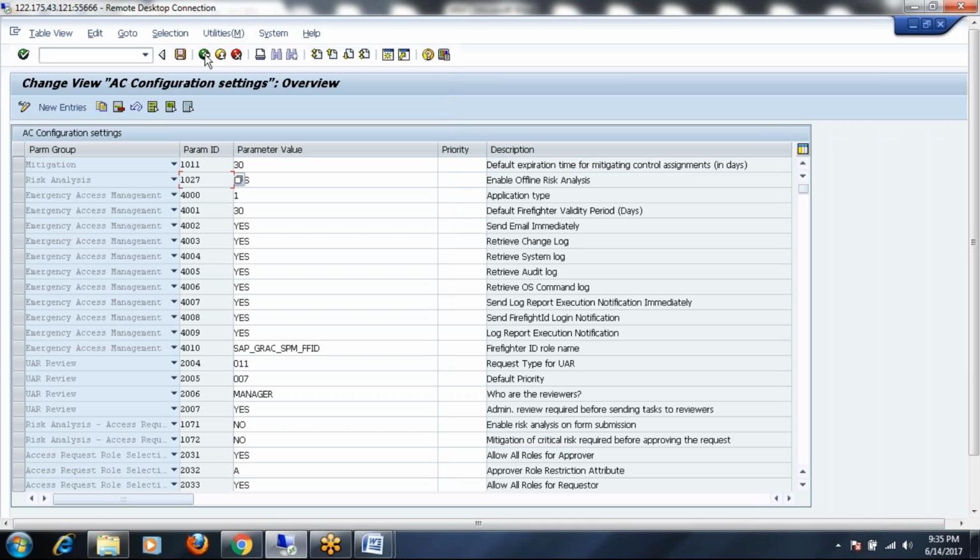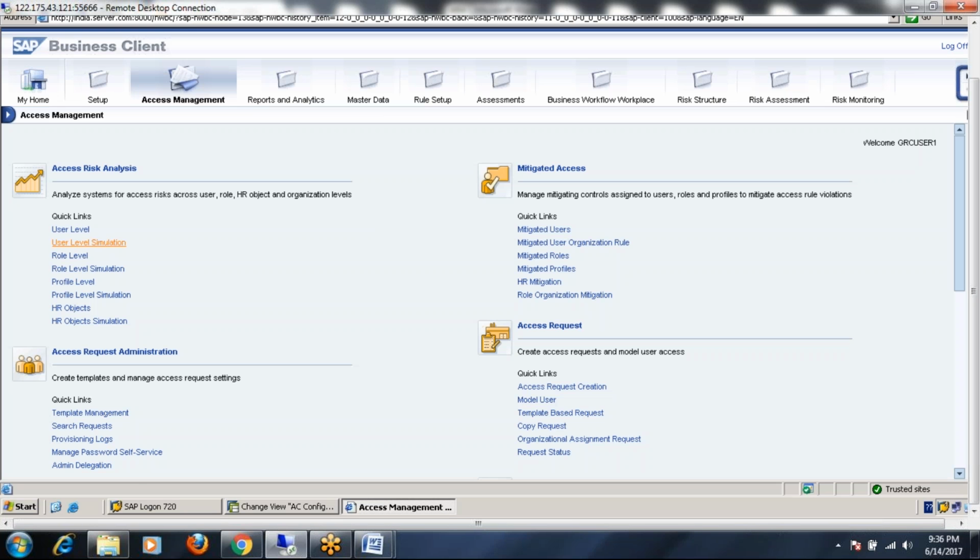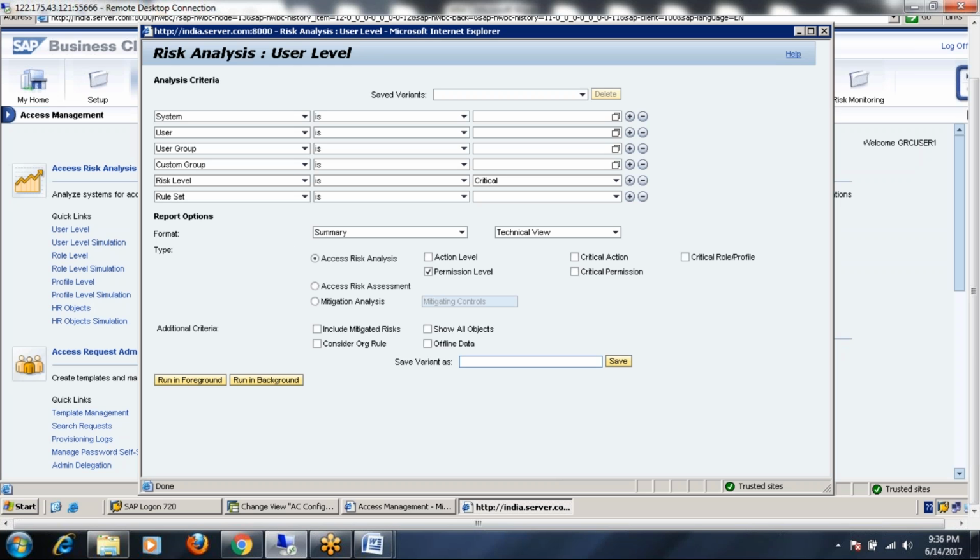Now you come back and check it. It will trigger, it will enable that feature. User level. You can see here, now you can tick offline data. Provided that when you are ticking offline data, you should ensure that batch risk analysis is running. So now let us check. Clear so far? Next we'll see how this batch risk analysis is enabled or scheduled. Clear regarding how to enable offline data or online data?